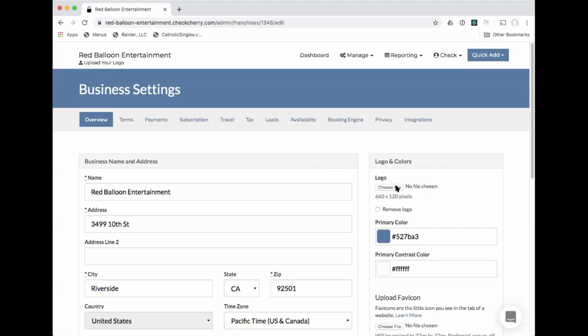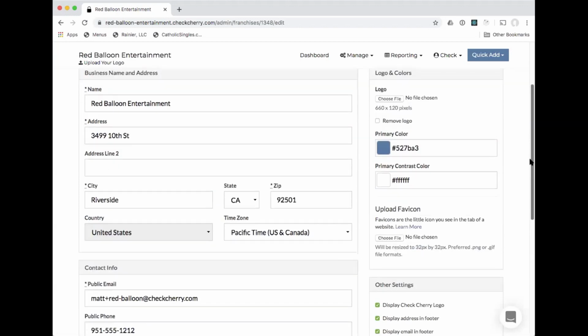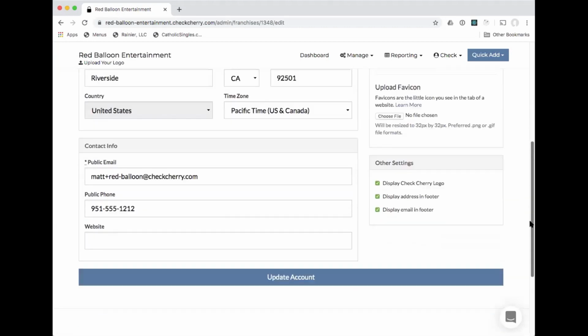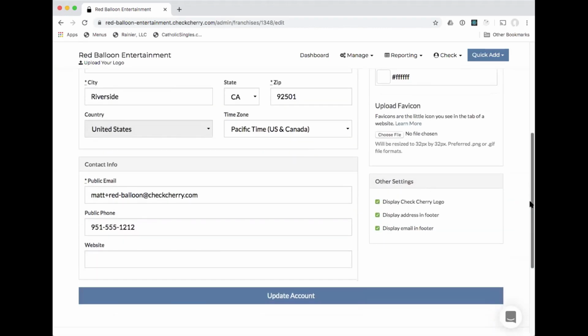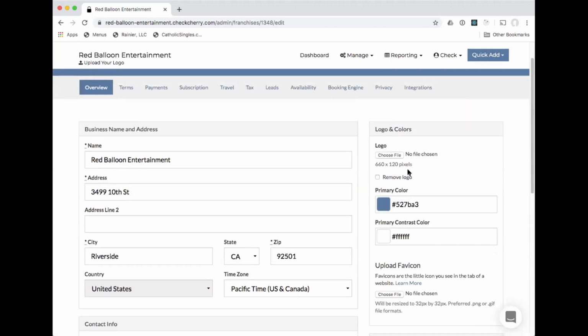Over on the right here, we've got the logo area and then the color area. Also on this page, basically all of this stuff should be filled in already. We just take this from the sign up process, but it's worth reviewing just to make sure that your address and phone number and things like that are correct. You don't want people emailing you with the wrong address or calling you with the wrong number.